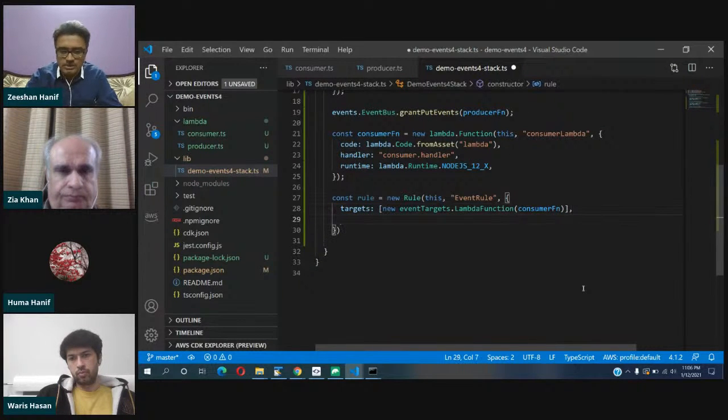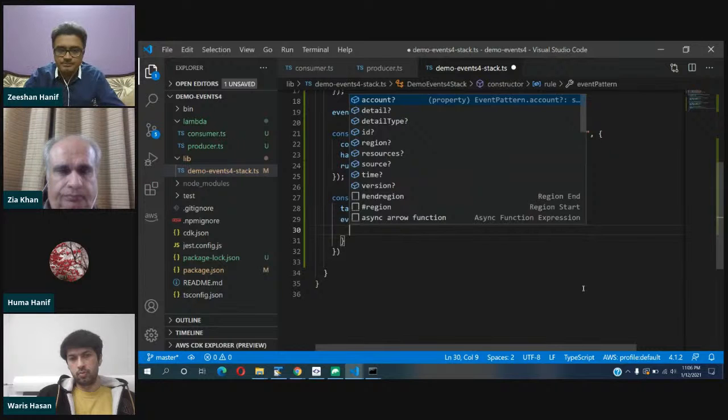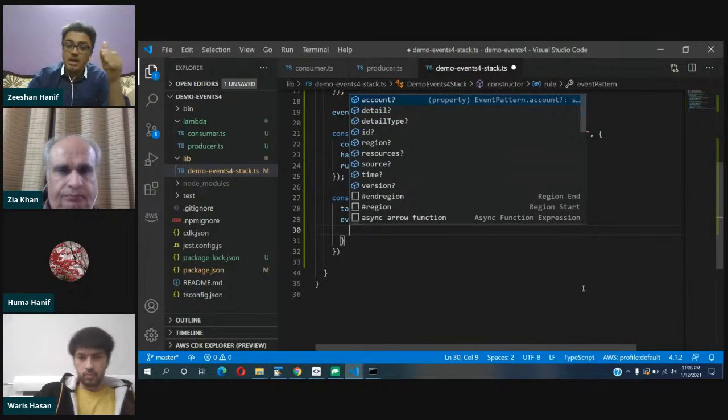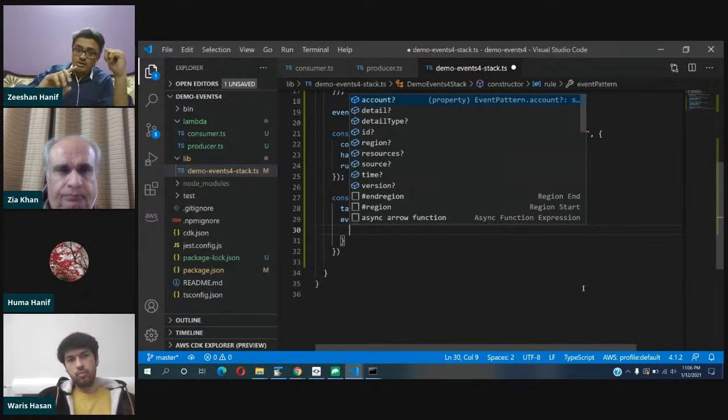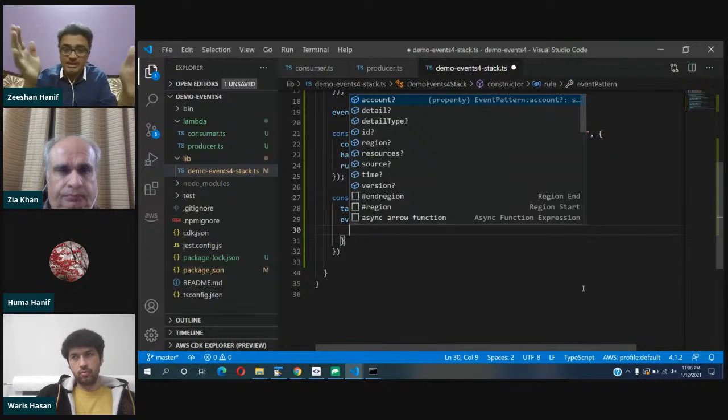Okay. Then event pattern. This event pattern also accepts account. Account means if you want to listen between two different AWS accounts, for that you have to create a different bus service. We are not going over there at this moment.